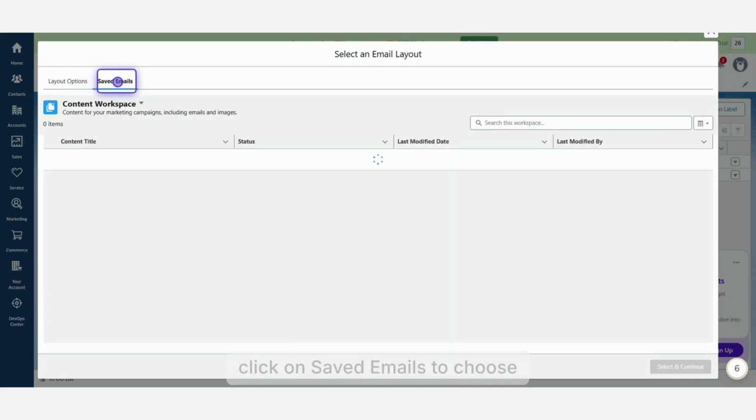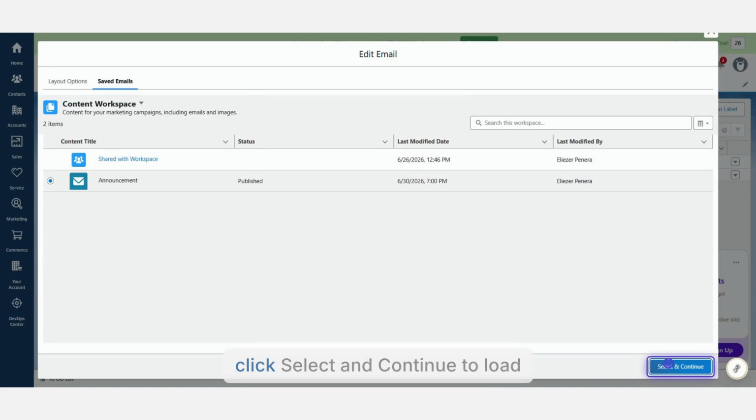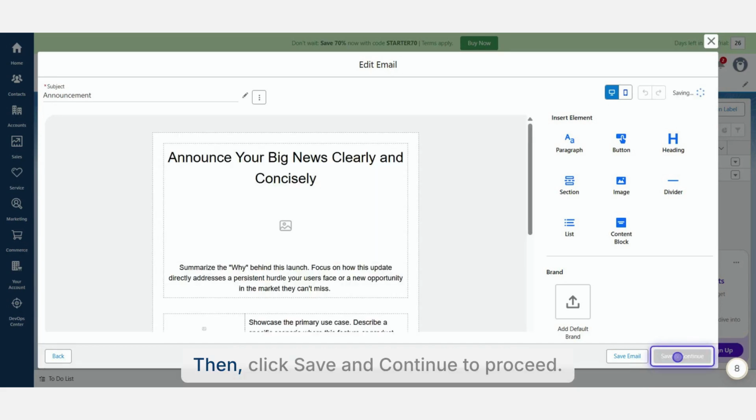Once that's open, click on Saved Emails to choose a pre-written template. Then, click Select and Continue to load that template into the Composer. Then, click Save and Continue to proceed.